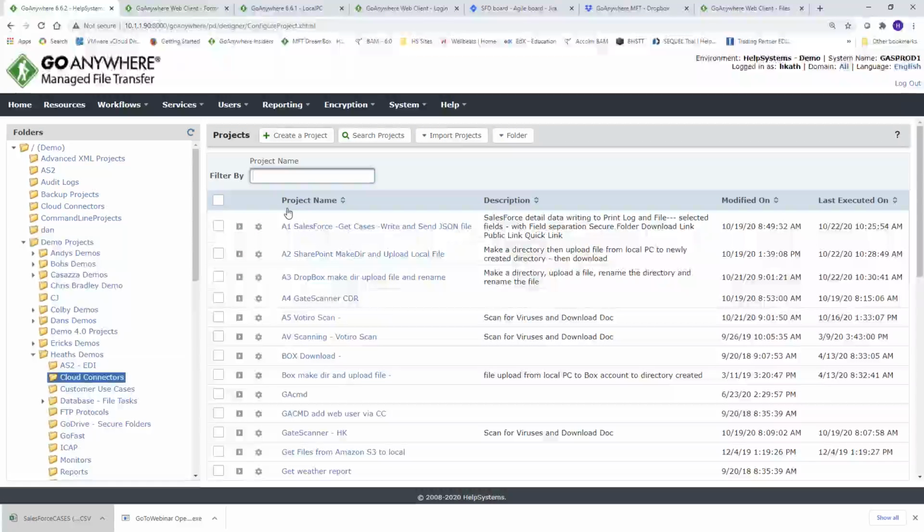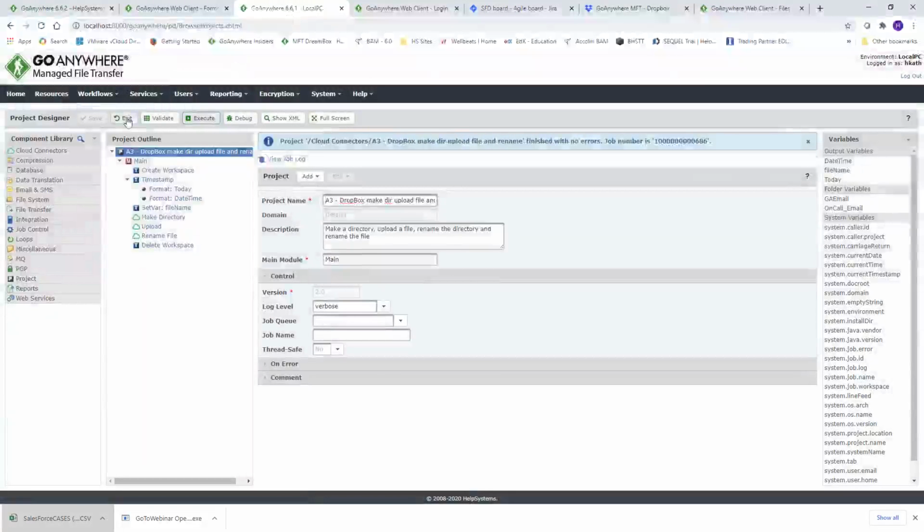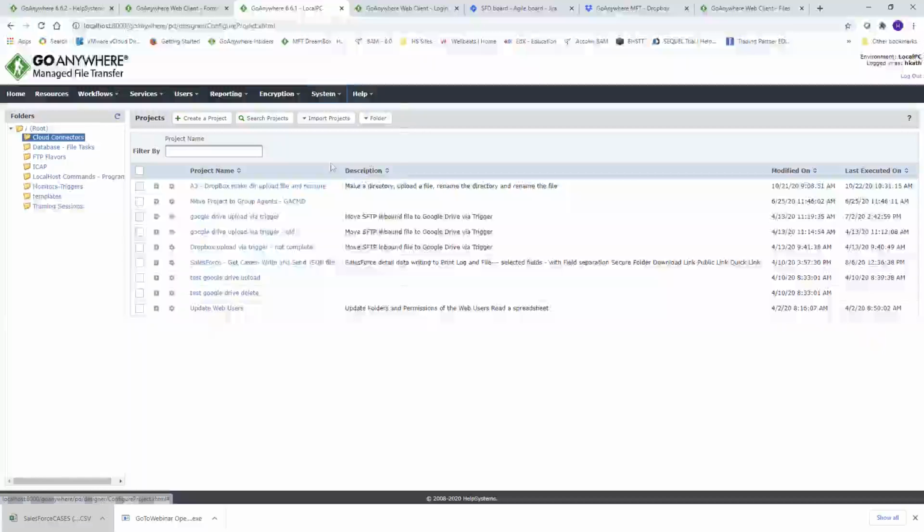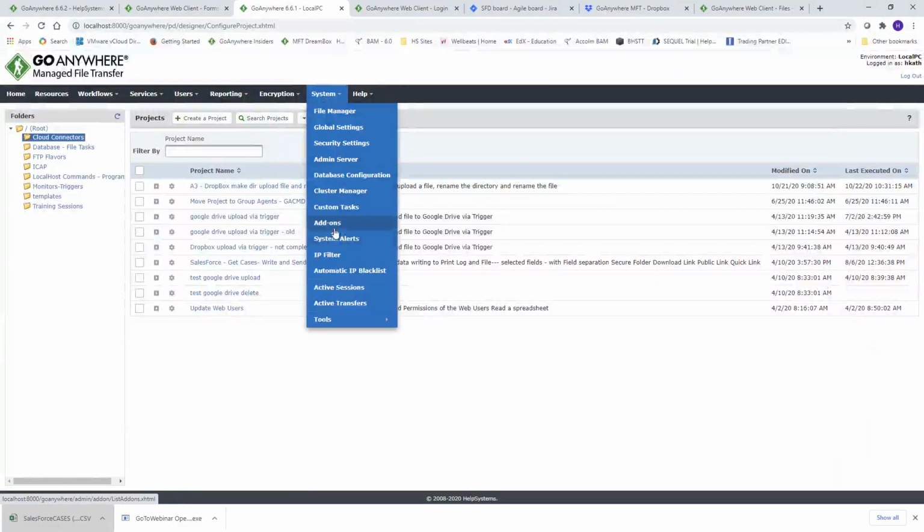All right, so far that's been using our existing cloud connectors. And just to walk through really quickly, let me get out of this one. If you wanted to create your own, I don't want to spend too much time here.